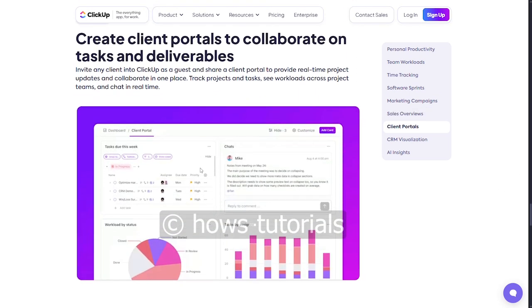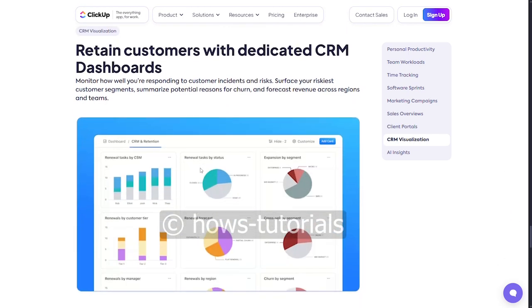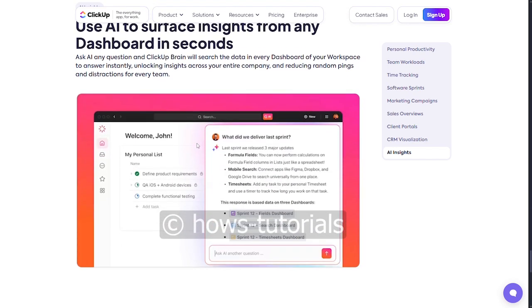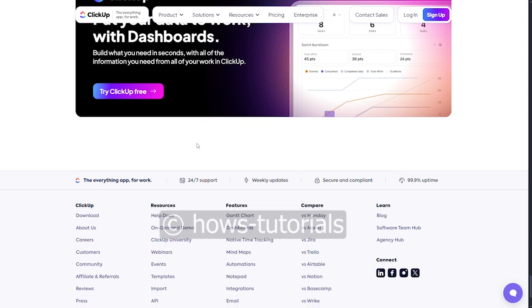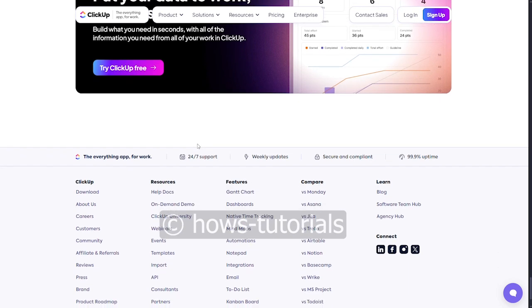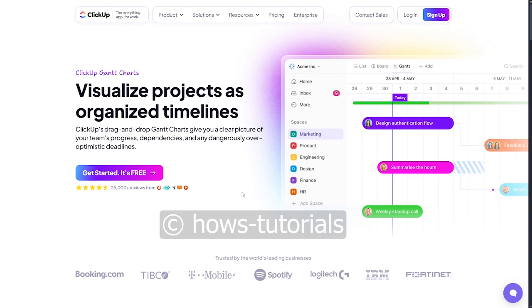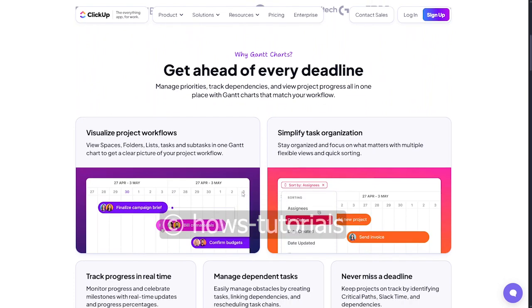Key features for remote teams: real-time chat, built-in messaging for team discussions. Video recording and comments, leave video messages for asynchronous communication. Task assignments and due dates, ensure clarity on who is responsible for what. Time tracking, monitor productivity with built-in time tracking. Goal setting and progress tracking, keep remote teams aligned on objectives.